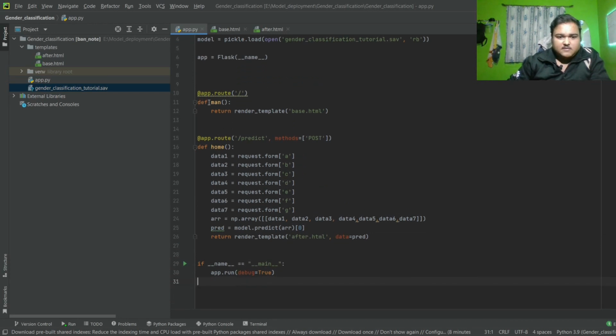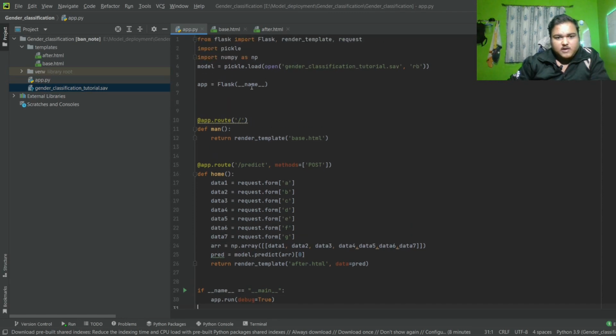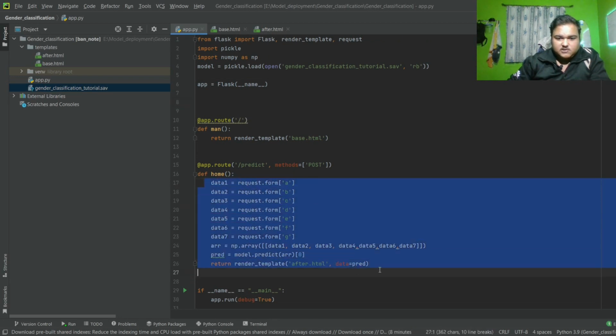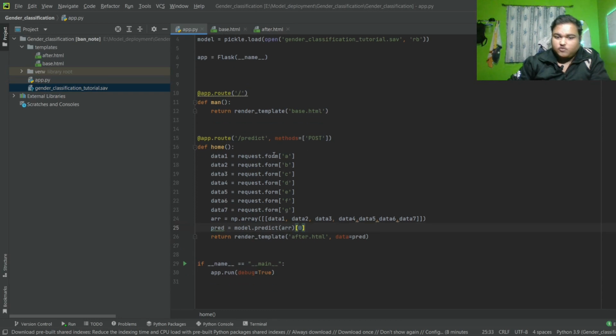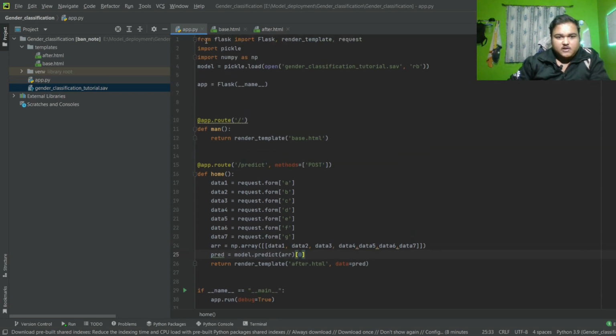So we have created an object of Flask using this app, right? Now this is why Flask is actually used: it connects the backend. As you can see, we are using this corresponding function as the backend to read the data from one HTML file, process it, feed it to the model, and then return the predicted value to the other HTML file, where we display the prediction or the output, right? So this is the use of Flask.